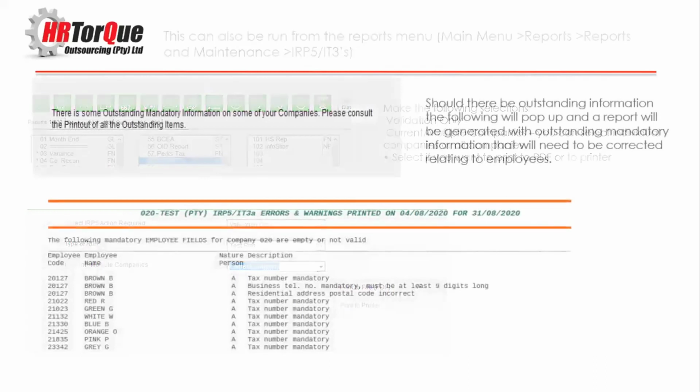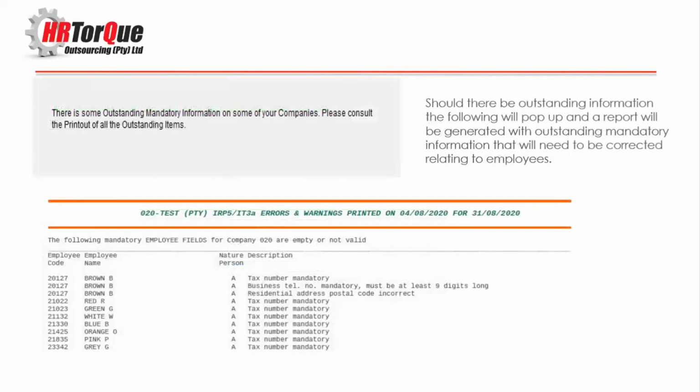Next slide, please. Should there be any outstanding information, the following will pop up on a report, and then you can generate that and obtain the relevant information from your staff. As you can see, tax numbers that are mandatory will not prevent you from submitting, but it will give you warnings and it won't fail your validation. But as Carl also mentioned, at some point in time, SARS is going to start penalizing us for not having this information. Next slide, please.